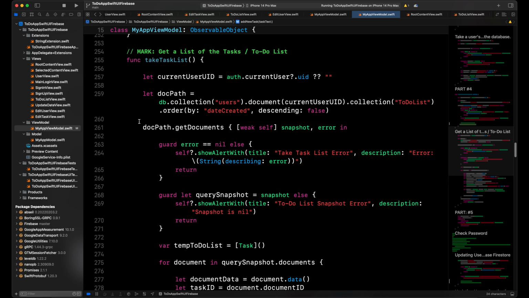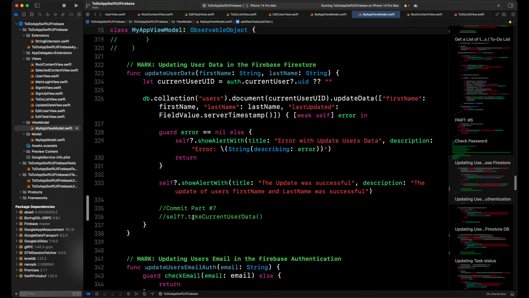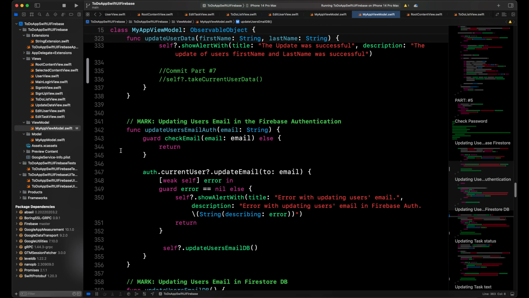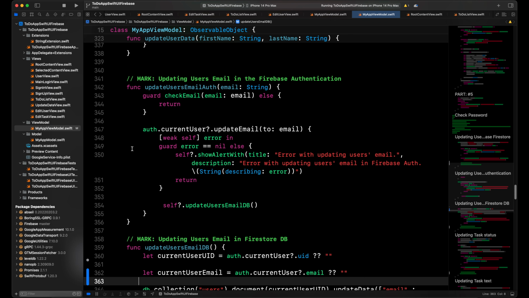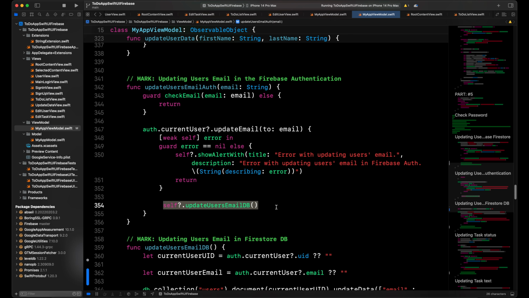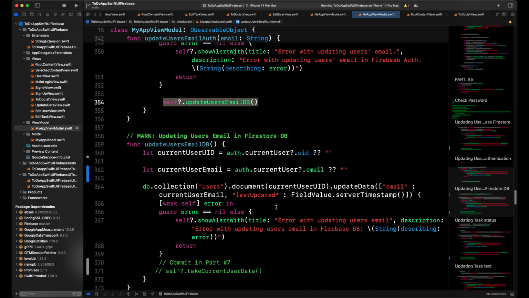We also commented out take current user data, because we also set a listener on the document for a specific user. This means after we change data in our document for a specific user, we don't need to run take current user data, because the method that I created in this video for real-time update data automatically takes this data from Firebase Firestore and displays it in our application. Next, we have a method for updating email in Firebase authentication. And after we successfully update the email in Firebase authentication, we run a method to update our email in Firebase Firestore for the specific user.